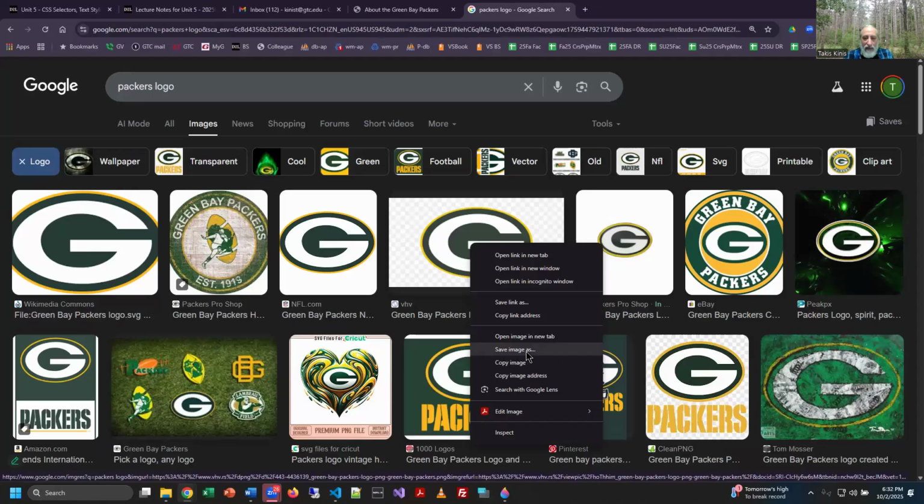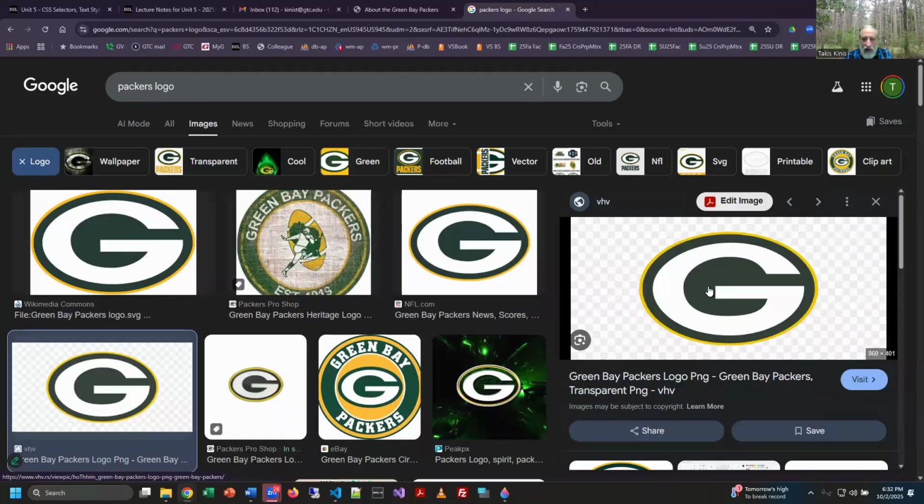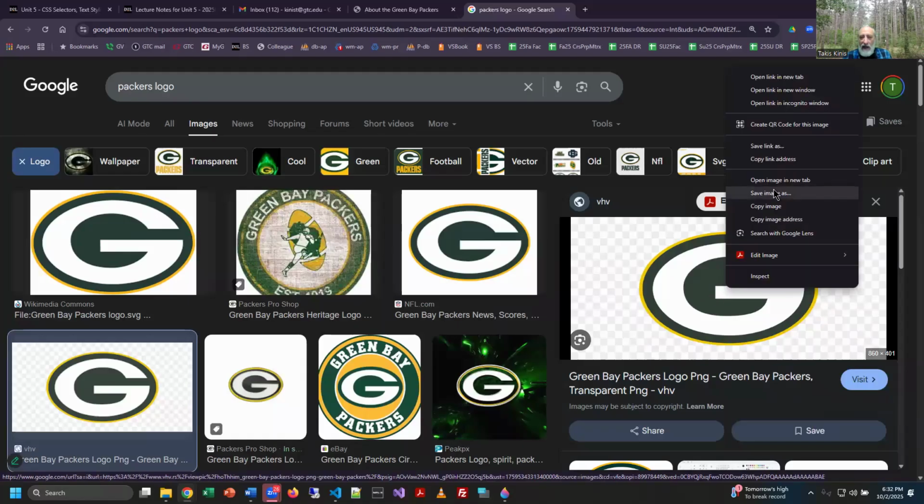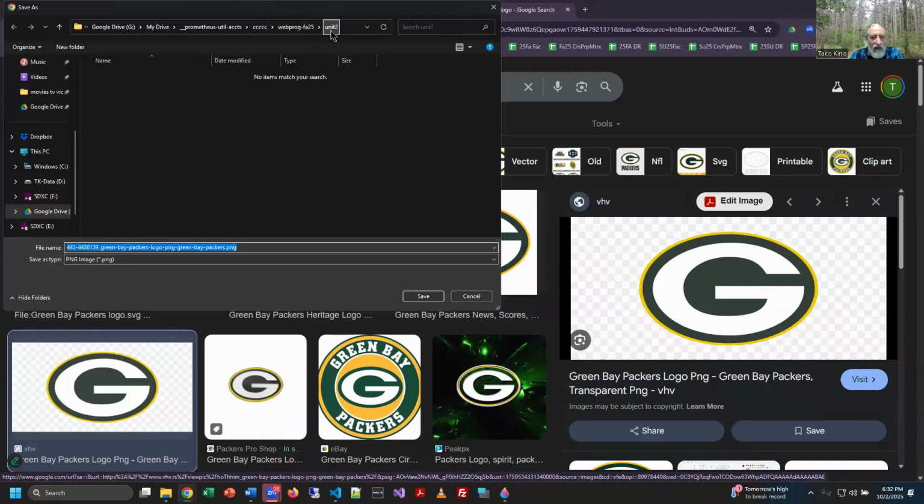Now you can do a save image as right from this location, but usually when you're using this Google tool, it's better to get to this mode and then do a right click, save as. I'm going to drop it right into my folder. That's not the right one. This is the right one. And notice how it's named. That's not a very good name.